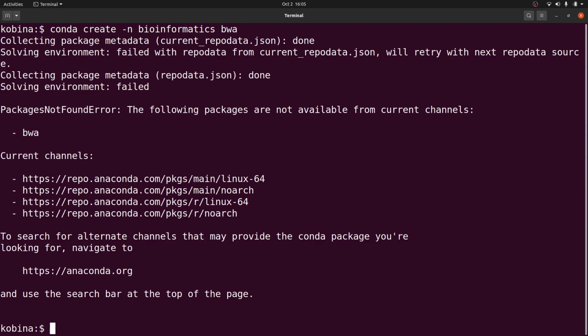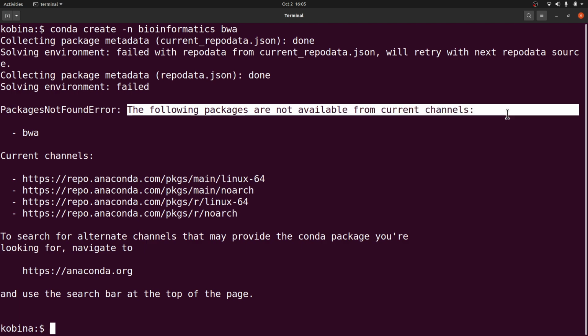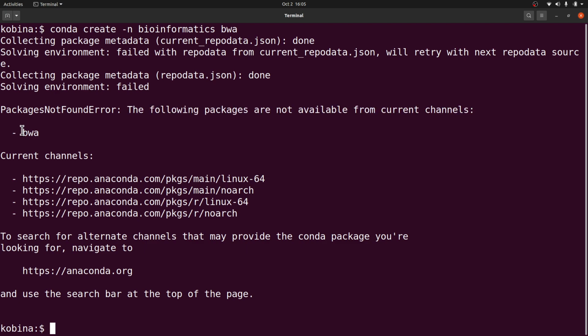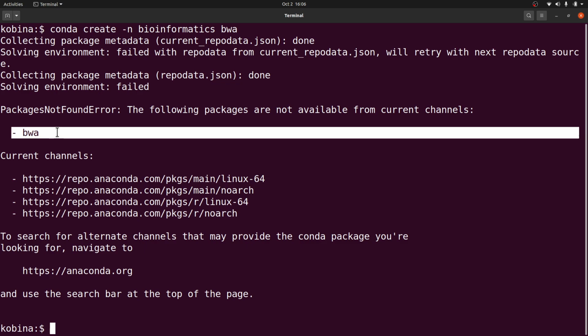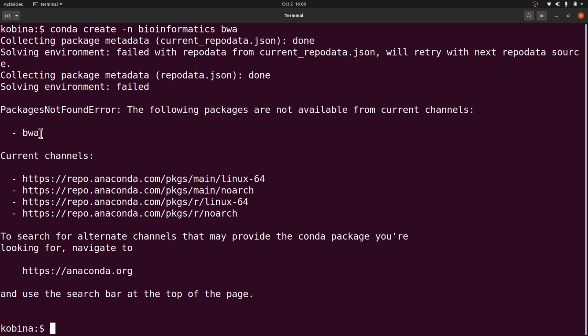In this tutorial, I am going to show you how to deal with this error message that comes up when you are trying to install packages using Conda. We have the error message here. It says packages not found error. And then you also see this: the following packages are not available from current channels. And you also see the list of packages that you are trying to install getting displayed for you. So in this case, I am trying to install a single package.